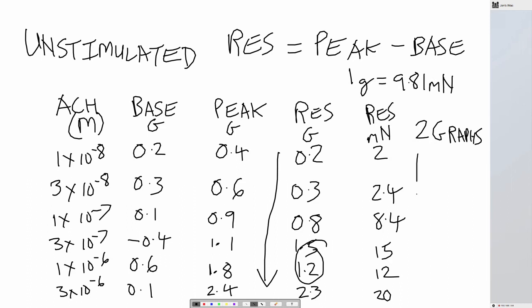And what those two graphs will be is ACH concentration on the x-axis in molar versus response in millinewtons. And what we're looking for is a graph, again, that will go up like that. And again, we need to see the points on the line, and we need to be able to have a line that joins up those particular points.